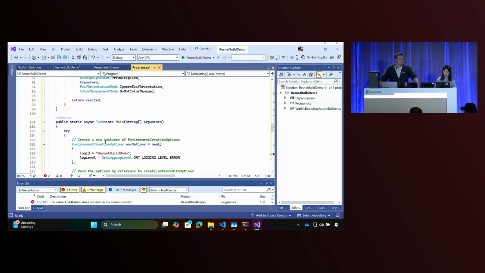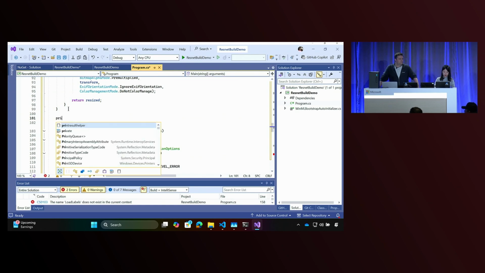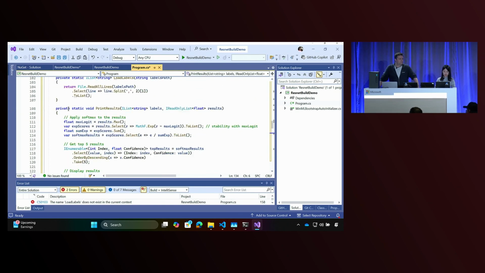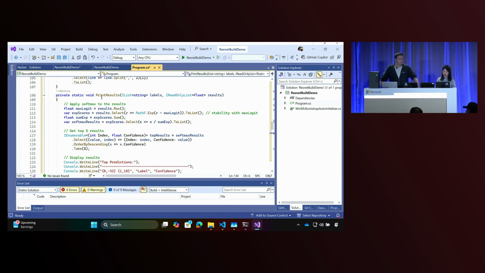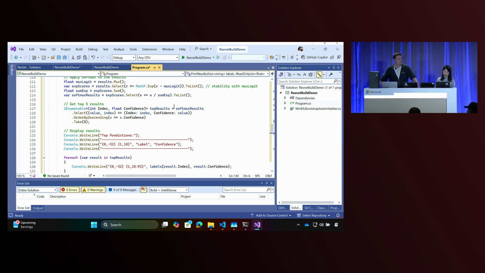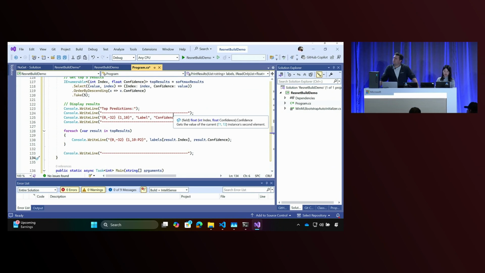So let me bring up my print results helper as well. Here we're just loading the labels into a list of strings. And then, before we try to print anything, we need to apply softmax to the results from ResNet because they're raw logits, and we need softmax to transform them into probabilities. And then we just sort these probabilities and print the top 5 classes with the highest confidence. So let's try to run that.